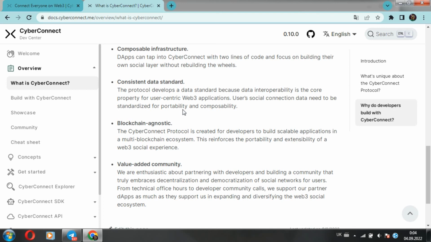Results. I believe that CyberConnect is very interesting and promising. Partners and investors are proof of that, because we clearly analyzed the reasons why most developers choose them. I made my choice and it's CyberConnect. I will continue to support this project in every possible and impossible way.